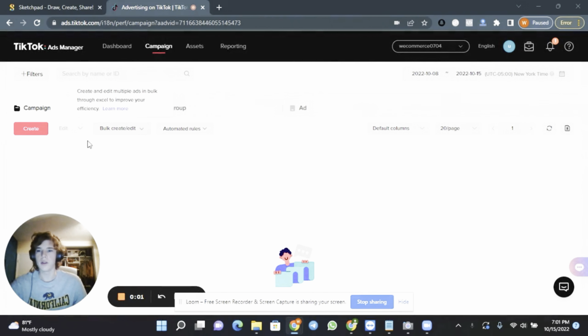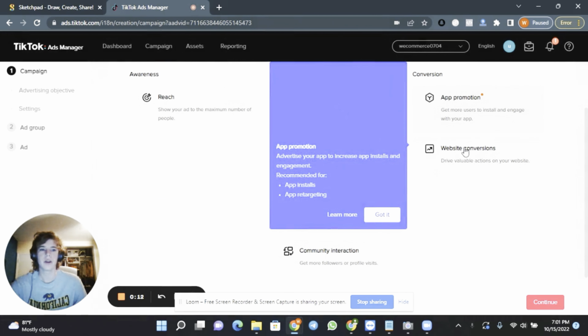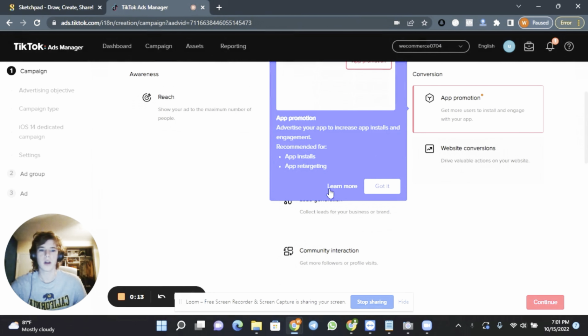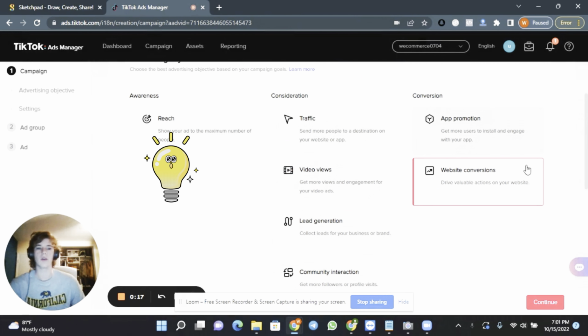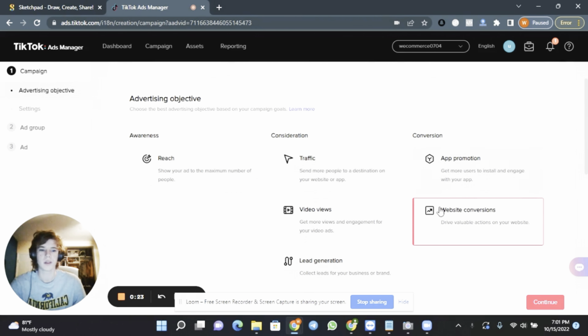So what you're going to want to do is go ahead and press create. It's going to take you over here and you're going to press website conversions. When you're doing ecom, you only want to optimize for website conversions. Like choose this as the objective because none of this will get you purchases. You always want to optimize for this.